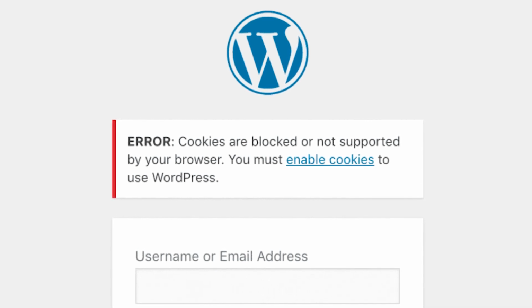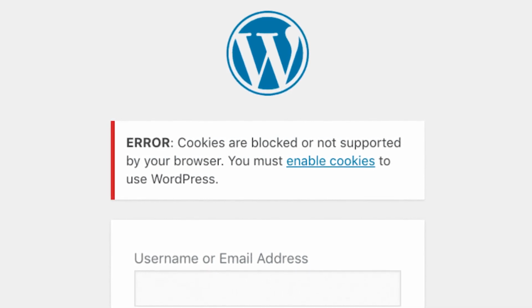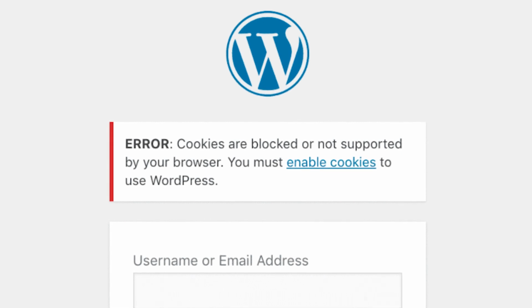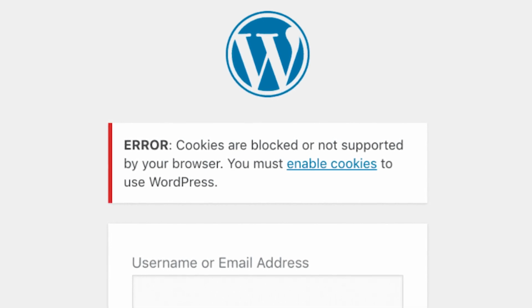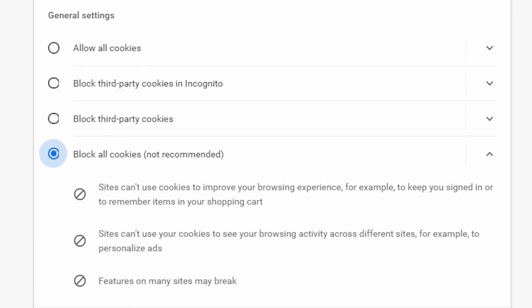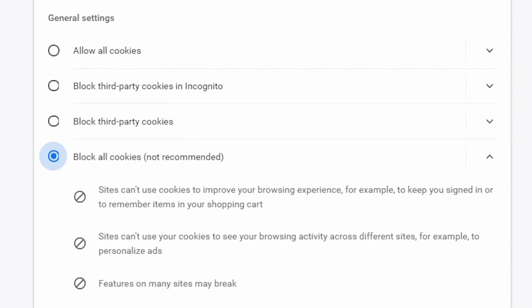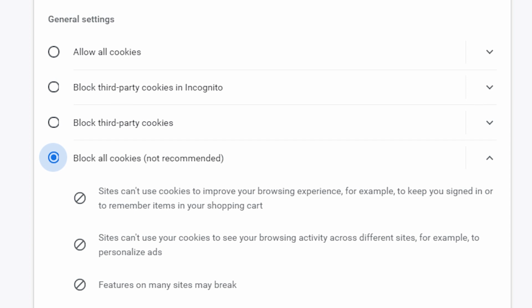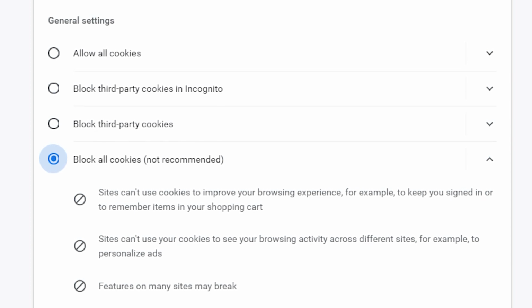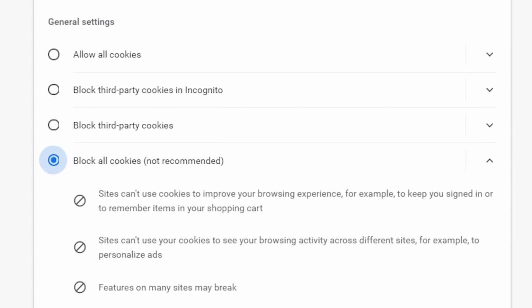Number two, disabled cookies. WordPress requires you to enable cookies for its login process to work. If for some reason you've disabled cookies, you'll need to enable them to move forward. That process should only take a minute or two, and we recommend you Google how to do it for your specific browser, since it is a little different for each one. Once you turn cookies back on, you'll be able to log in to your website.